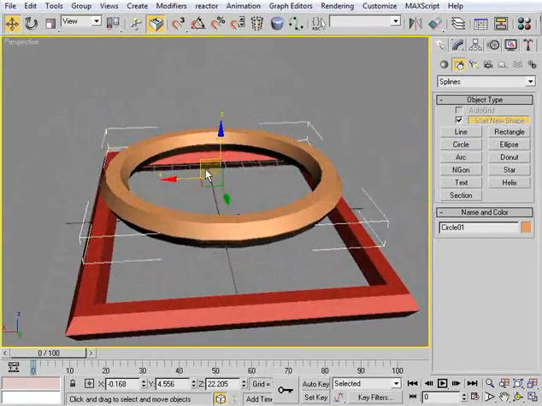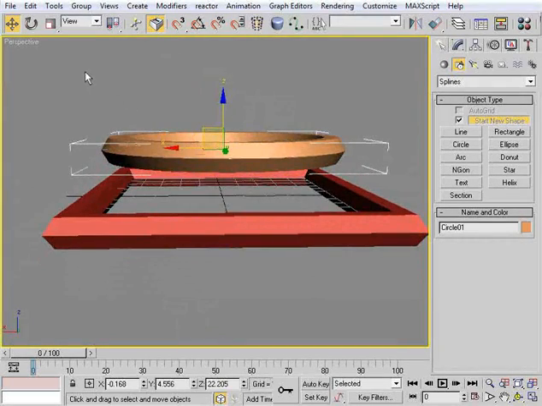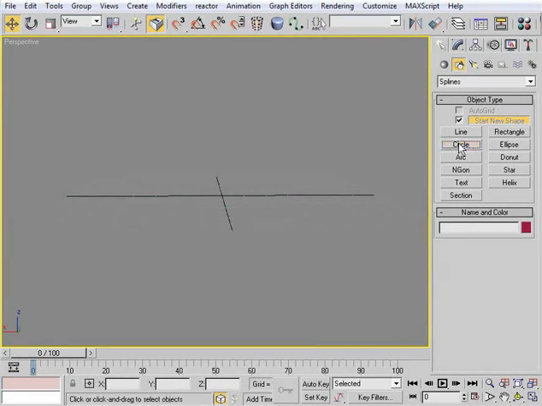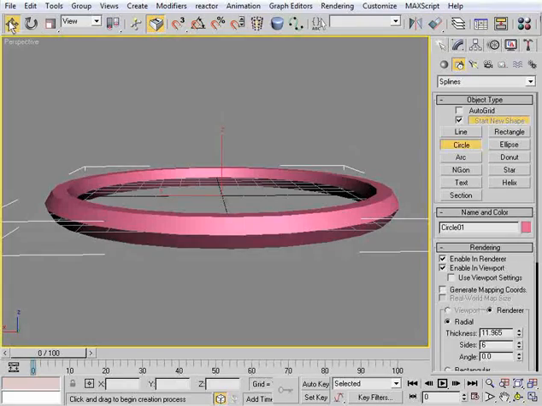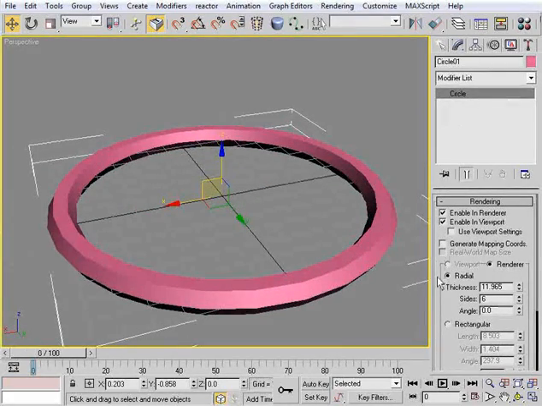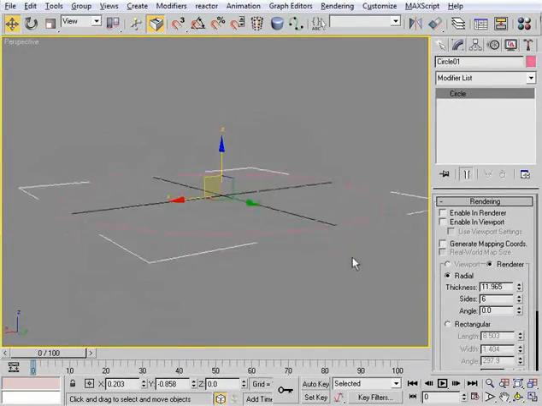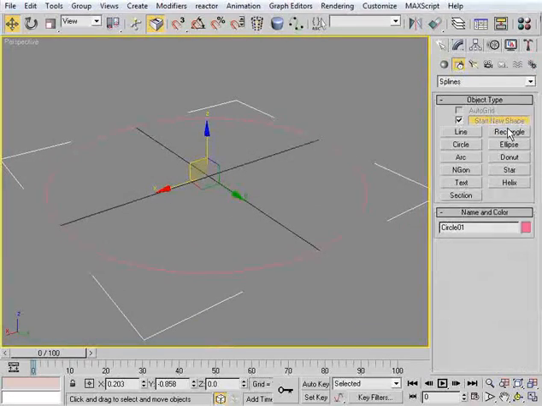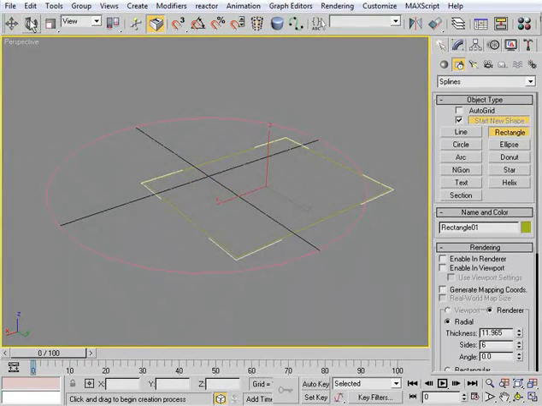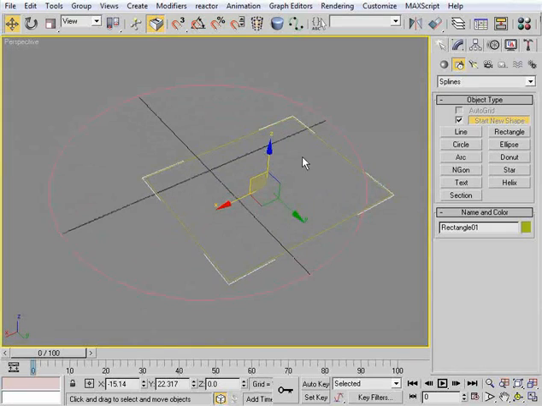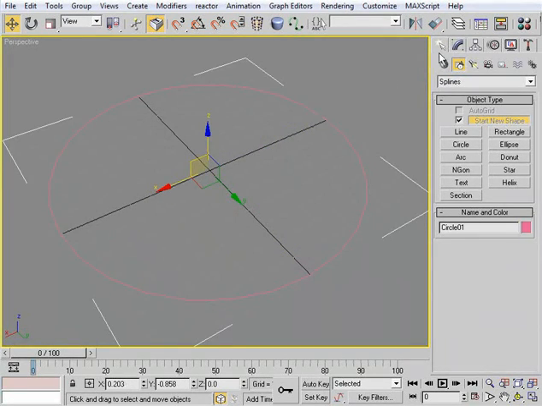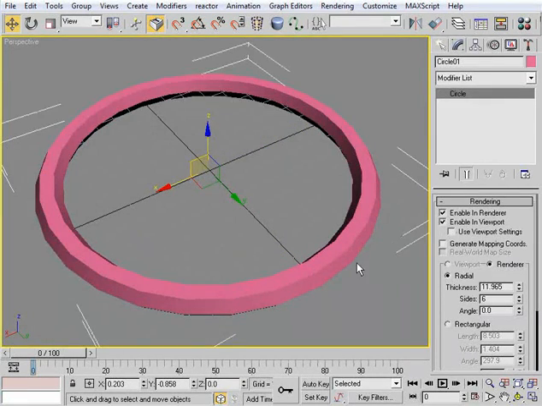So basically, anytime you make a settings change, so if I drag another one out, if we make a settings change to any of these, let's say we say don't enable in render and don't enable in viewport, the next time we make rectangles or any shapes, they're going to hold those same parameters. So it's good to know.